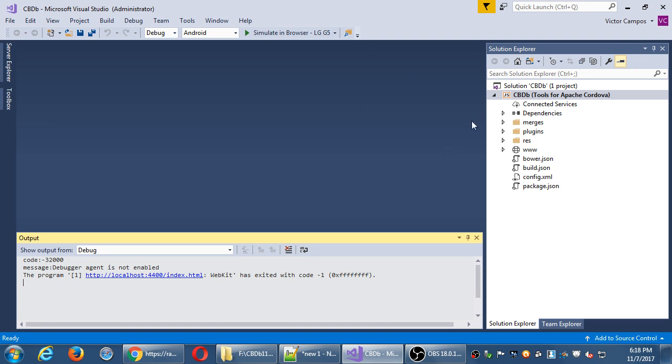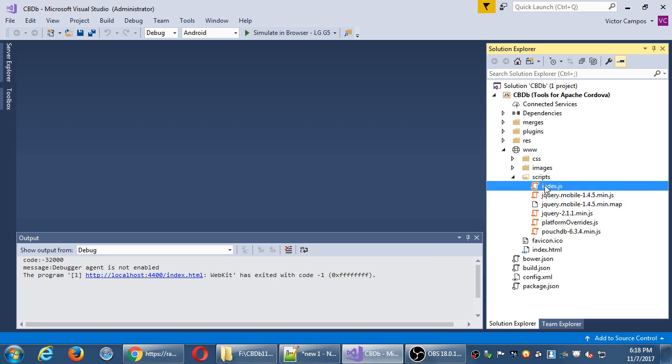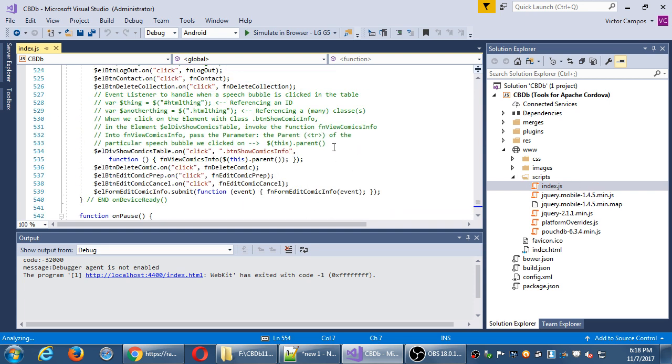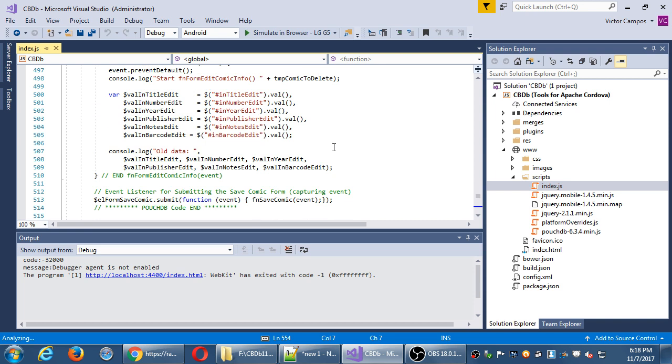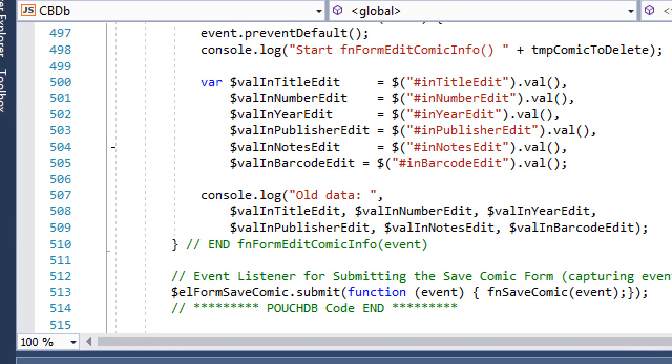So if we get back to our JavaScript, let's see, index.js. Let's go to the very end of our code where we last ended up at. In my case, on line 507 or so, that's where I say, okay, console output to show the old data, or what's currently there. Lines 500 to 505 is where I'm checking what is in those fields, what's in the title edit, number edit, and so forth.